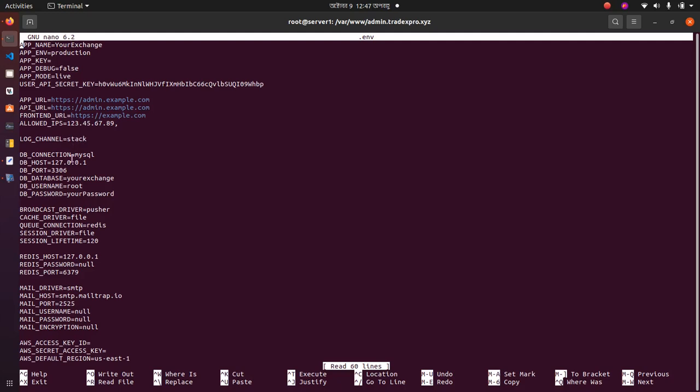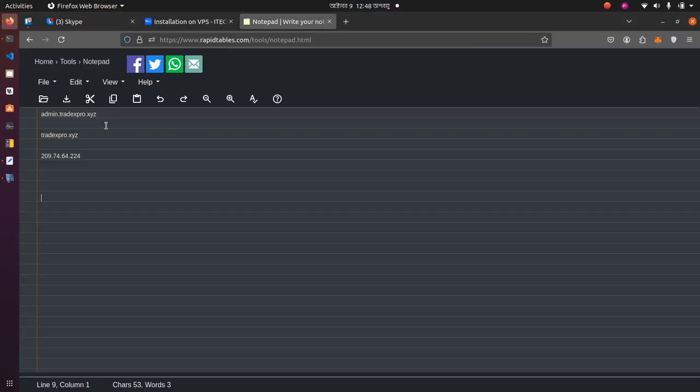Let's get them. And I hope you remember that our database name, we named the database your exchange, and we used the password yourPassword with camel case P, right? So these database credentials are functional with the database name your exchange and database password yourPassword. We just have to change this domain, subdomain, and the IP. Okay, let's bring them. This is my subdomain name.